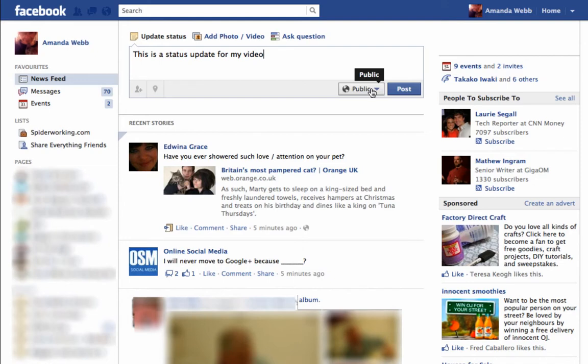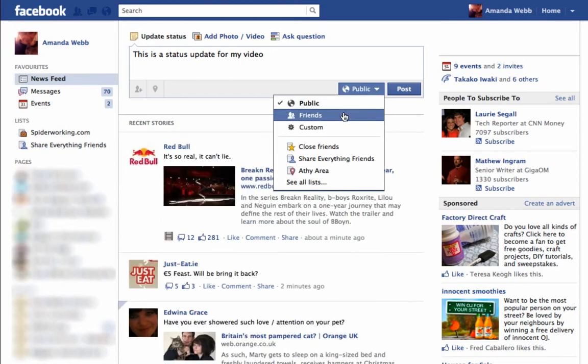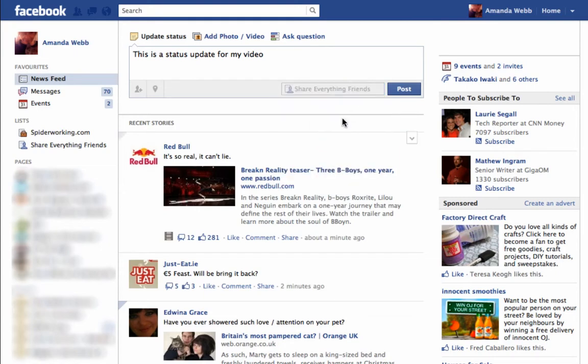Now generally we won't want to do this. With the new subscribers, there is some benefit to making public posts, but most of the time we'll probably only want to share it with friends or maybe a specific list of friends. So each time you post an update or a link, it's very important you go here and you make sure it's on the correct privacy setting for you. So I could go for friends, I can go for custom, I could go for one of my lists. So there I've chosen my list, share everything friends.